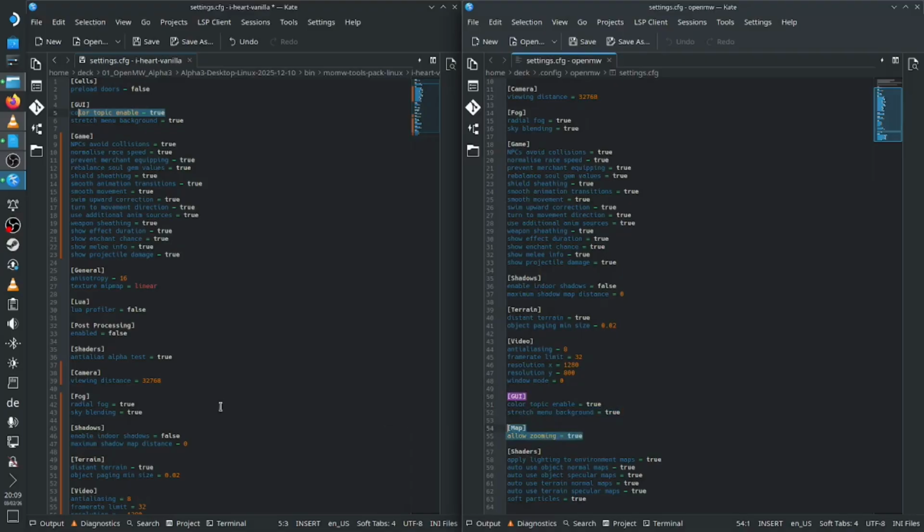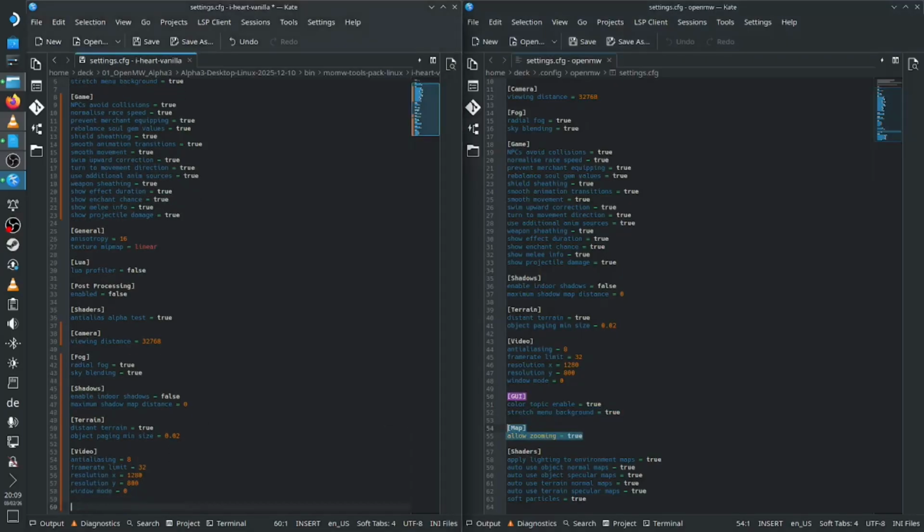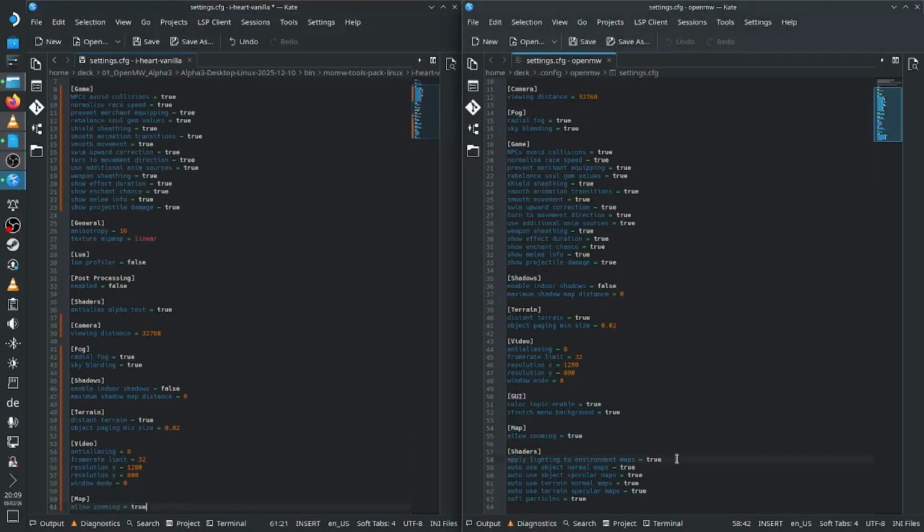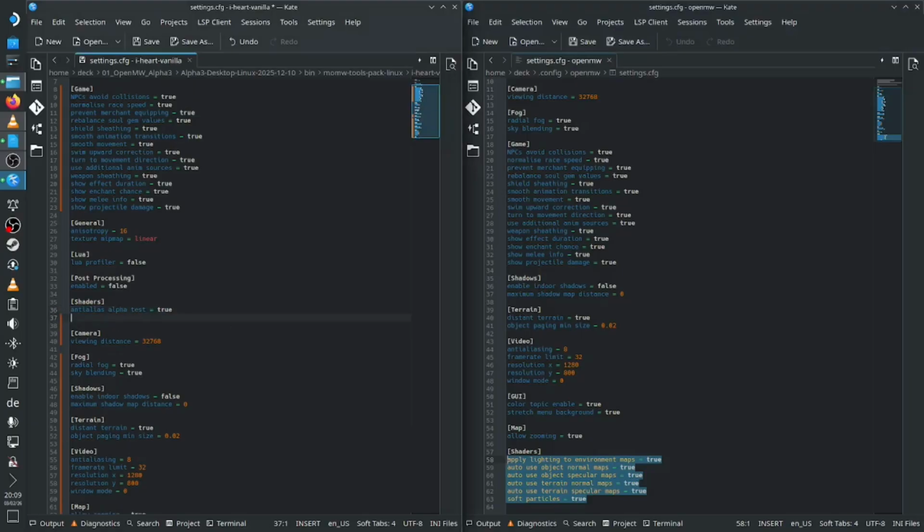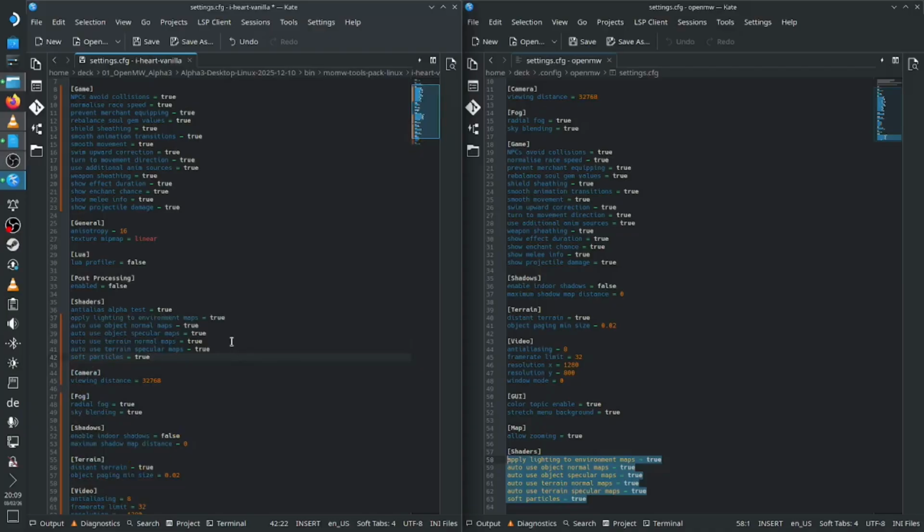Map, we don't have this one. Put it here. And now, also an important point, I have here under shaders, anti-alias alpha test equals true. This is a value which is set by this mod list here, iHeartVanilla. I don't have it here. And so I copy these values here, but I do not overwrite anything here. I just add new things.